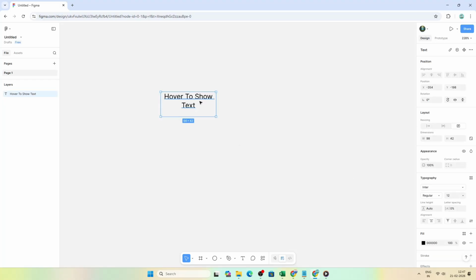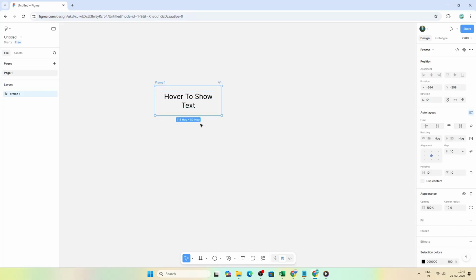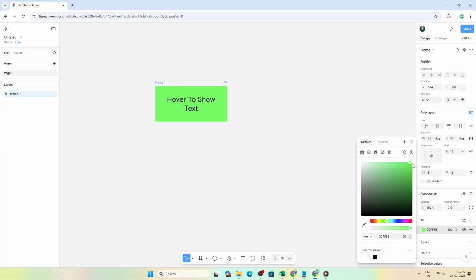Right-click that text and apply Auto Layout. Auto Layout makes spacing consistent and lets your tooltip resize neatly if you ever edit the message later. In the right sidebar, set comfortable horizontal and vertical padding so the text has breathing room. Add a dark fill color for strong contrast, and give the frame a small corner radius to soften the look.